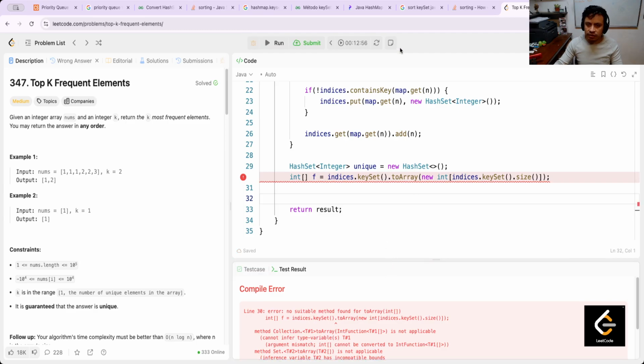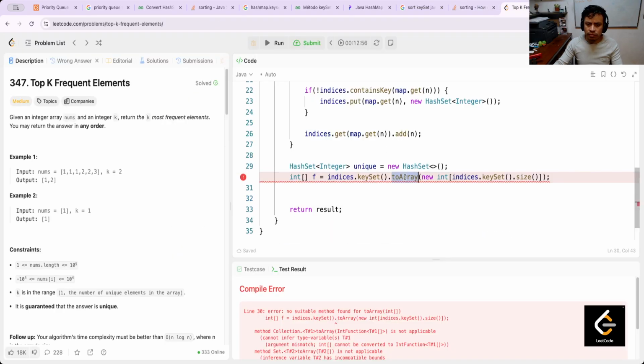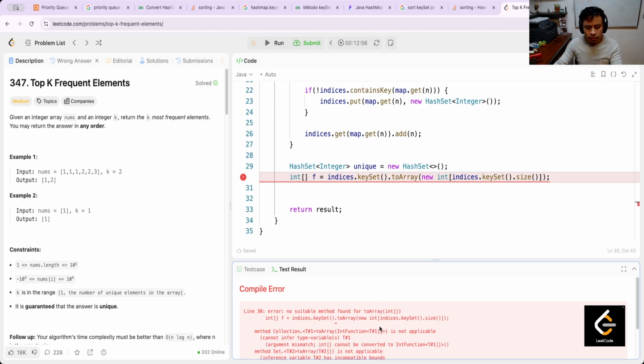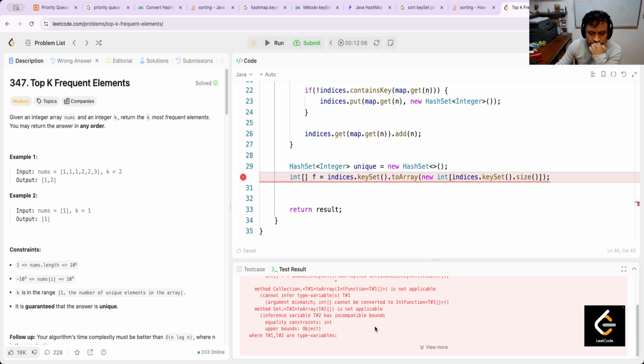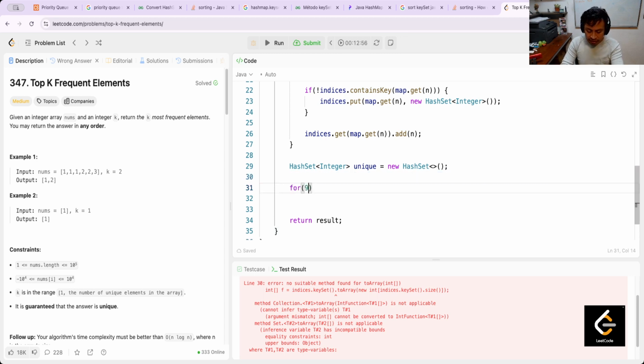Come on. To array is to array. Not found to array. Okay, I think that I need to use it in the traditional way. I don't like this, but well.